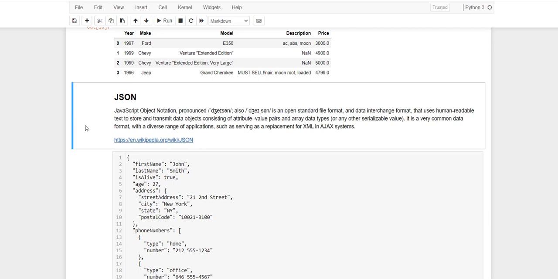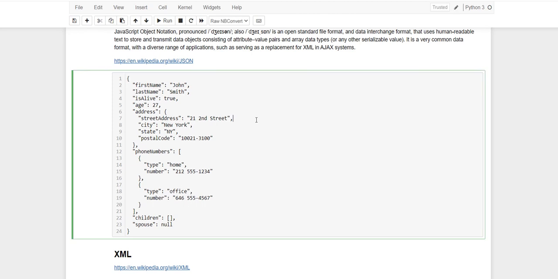JSON, or JavaScript Object Notation, is an open format, and it's a data interchange language based on objects. It's a very common data format with a diverse range of applications. The values can be numbers, strings, booleans, or other arrays of objects. As you can see here, we have some data formatted describing a person in JSON, with the first name John, last name Smith, is alive, age, and address, with his phone number, and children and spouse, where these values are null, with basic data types such as number, string, boolean, array, object. Very readable and easy to understand.